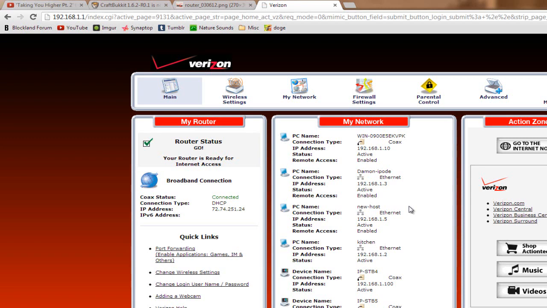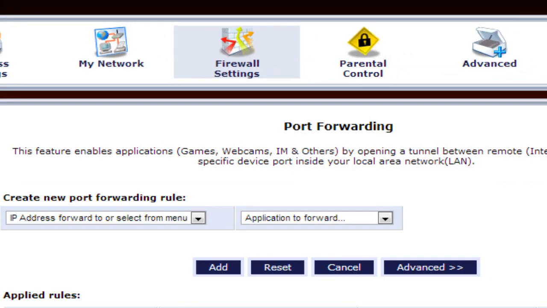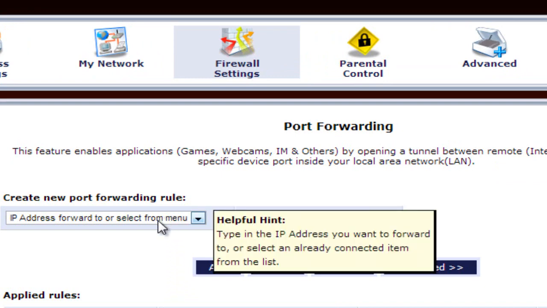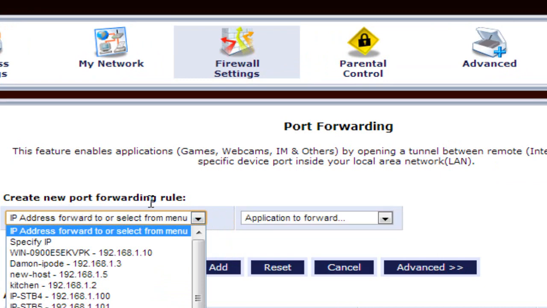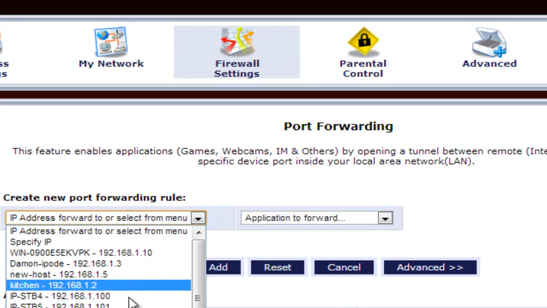Once you're here, you'll see quick links and all these options up here. In the quick links, click port forwarding, enable applications, games, IM, and others. Once you click on that, you'll be brought to this page. This is the port forwarding page, and it's actually really simple to use. What you're going to do is click underneath, create a new port forwarding rule. You're going to find your computer.